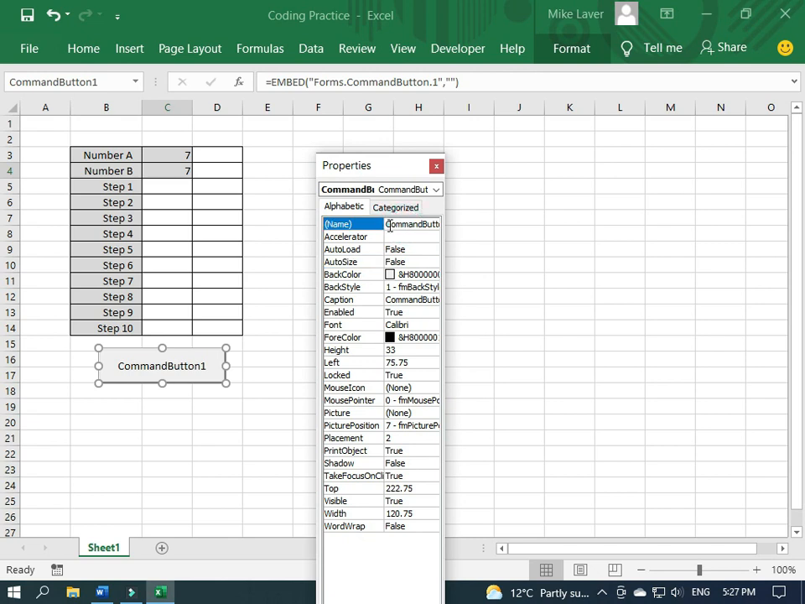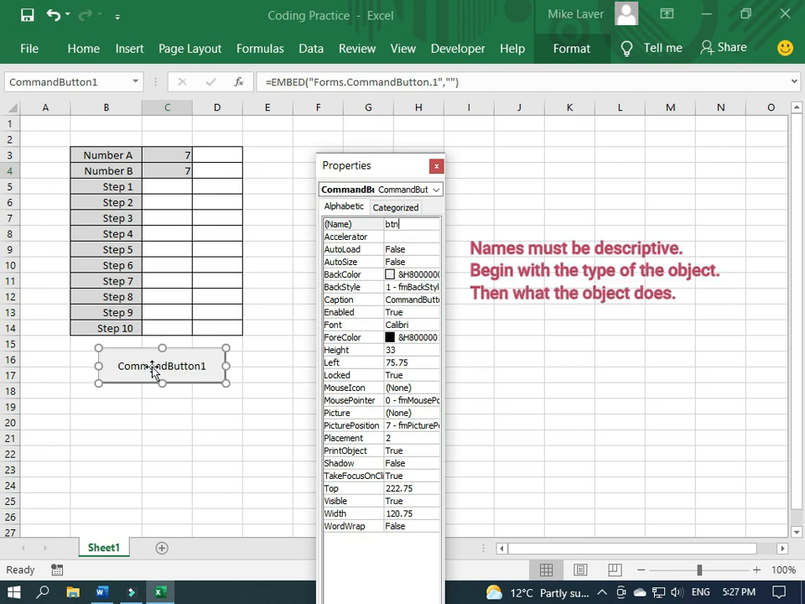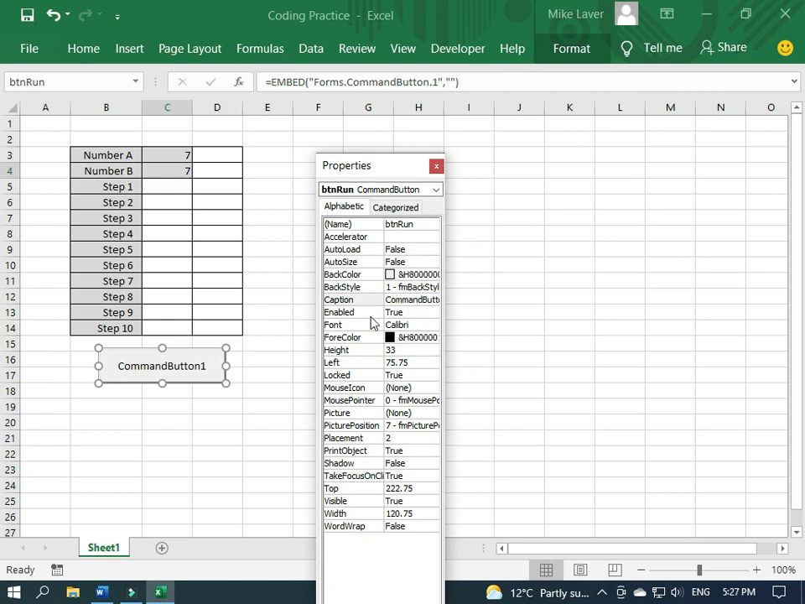The first property is always going to be the name, and so we're going to name this button a sensible name. What you want to do is always start the name with what the object is. So in this case it's a button, so we're going to go BTN, just short for button, and this is going to run our code, nothing special, so we're just going to call it button run, and that will be good. And then we're going to come down to the caption.